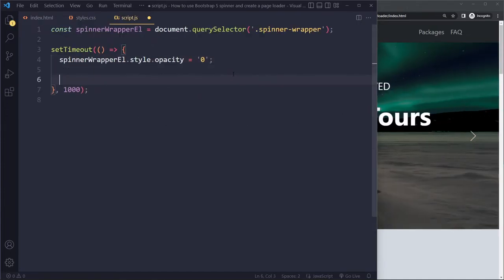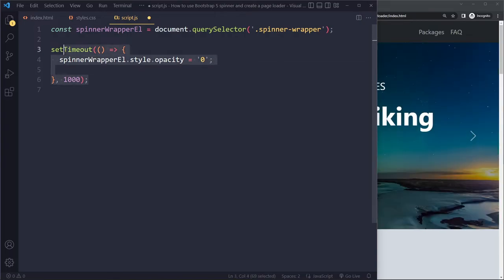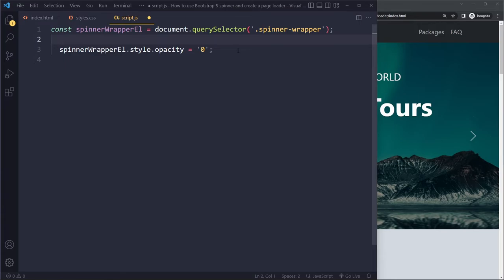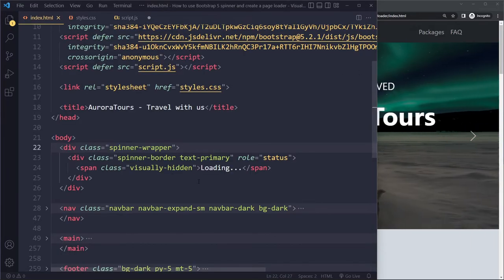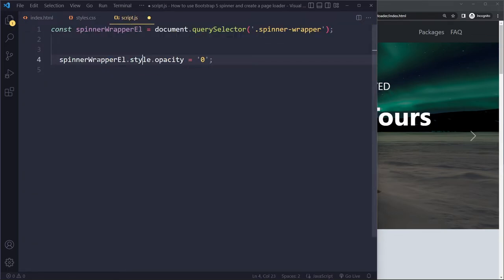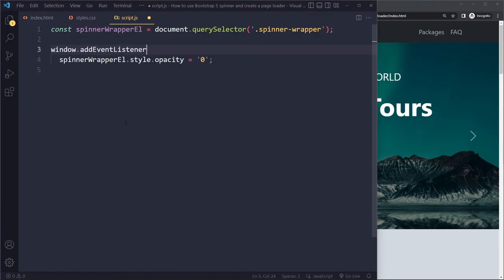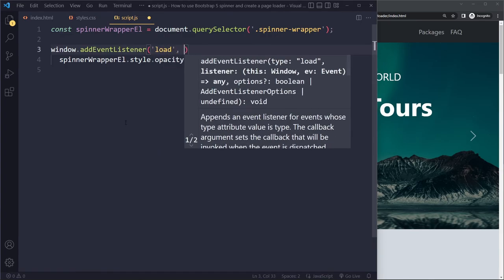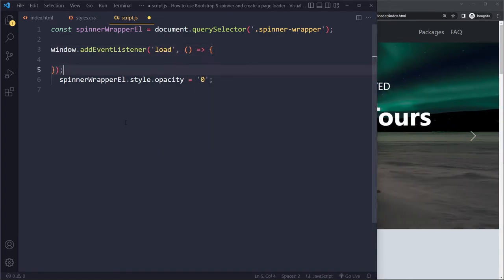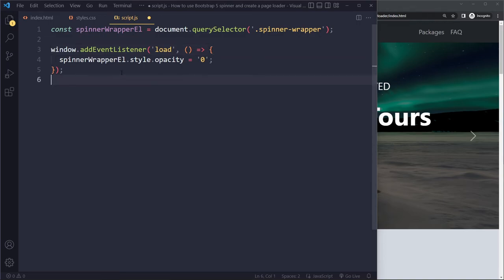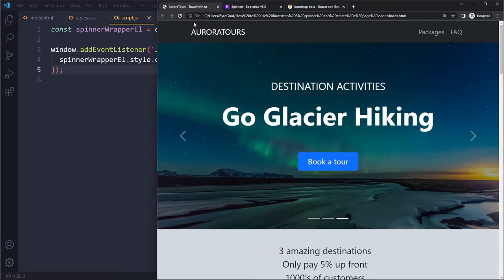So what we can do here is let's actually do this when the page loads, right? So when the page has loaded, we want to remove the overlay and the spinner, right? The spinner will also be removed with this because it's a child element of the spinner wrapper, right? So as long as we remove the spinner wrapper, the spinner itself will also be removed, right? So let's say window.addEventListener on the load event, right? So everything has loaded. Then we want to change the opacity to 0, right? Let's see if that works.